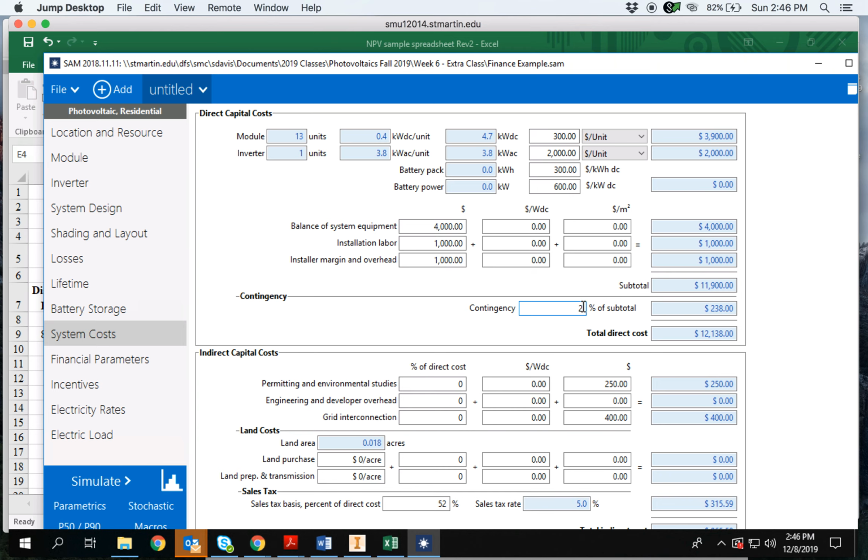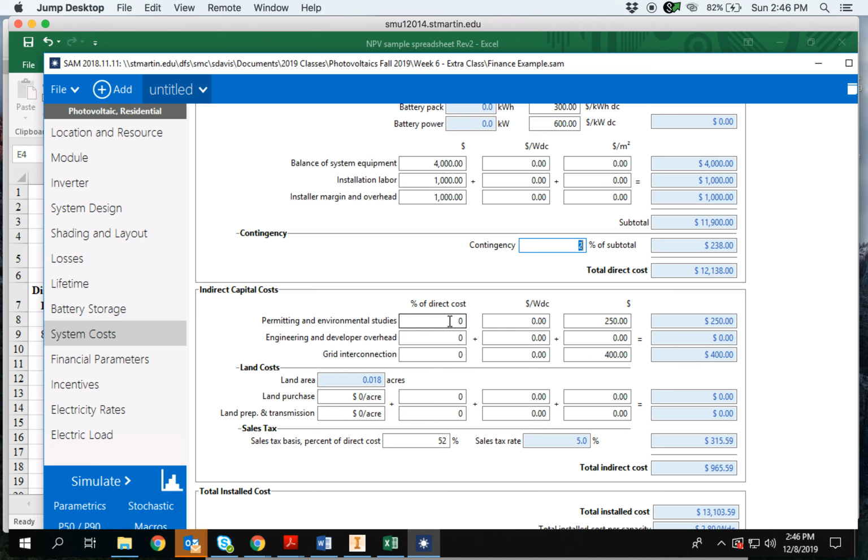You may want some contingency on that. You're going to put your permitting in here. So, not in here. Sorry. Zero these things out. Put your permitting costs here where it just says dollars. Okay. Don't need an engineer. Grid interconnection. Remember, I put $400 there. This stuff we don't need really to worry about.